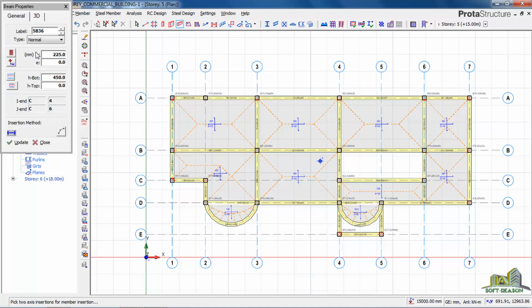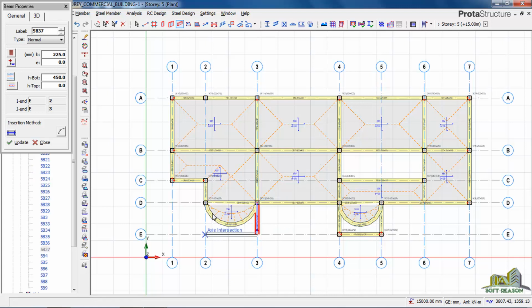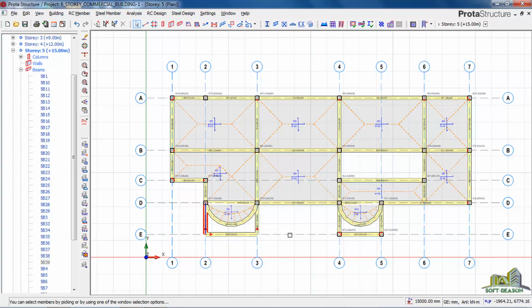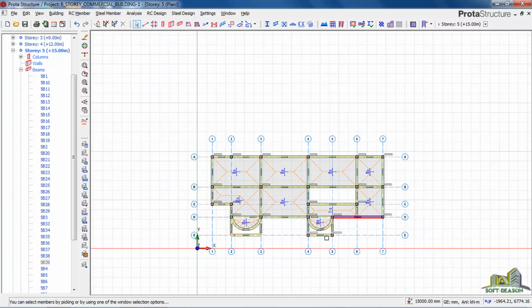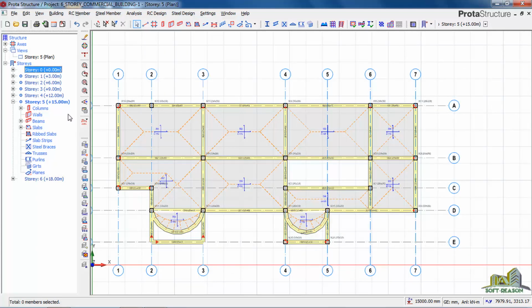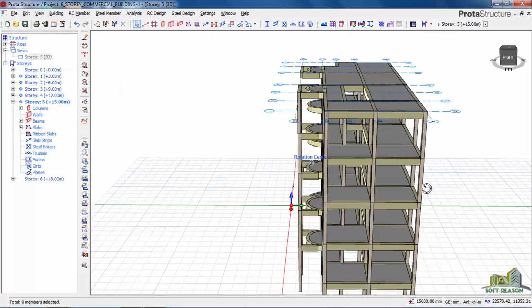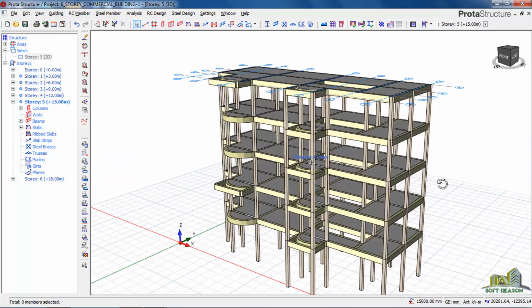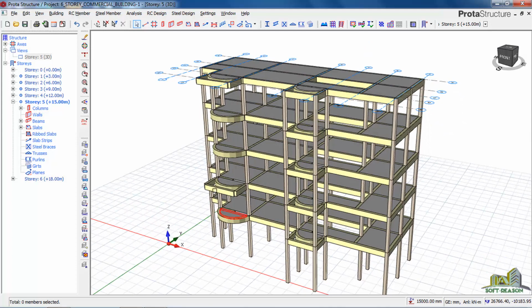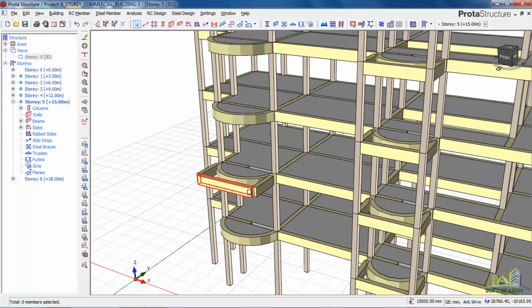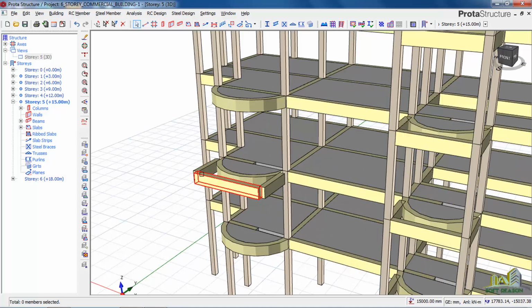Okay, so I'll click on my beam, then I will fix this beam. Alright, so this is what we will be having. Let's see our structure in 3D. We'll be having something like this in 3D, okay? So modeling is still in process. I don't need this beam at the first and second floor, so I will remove it.